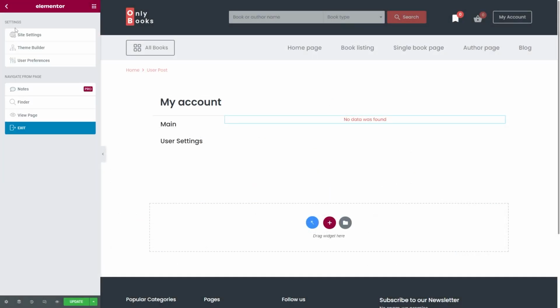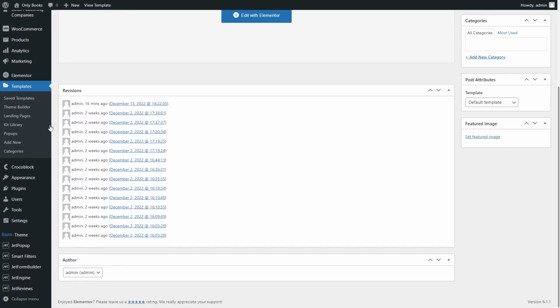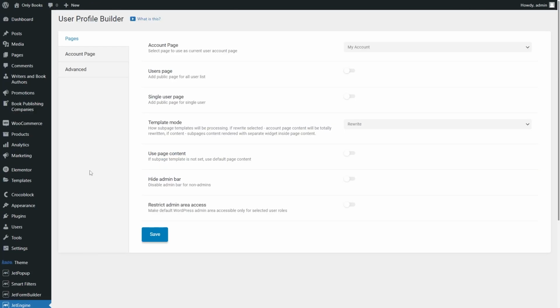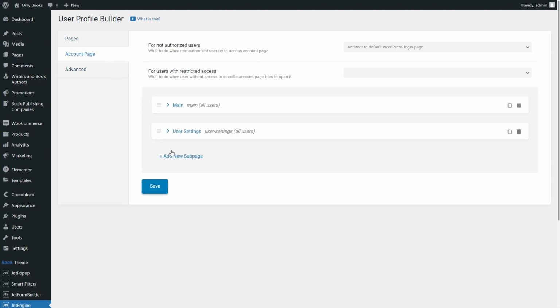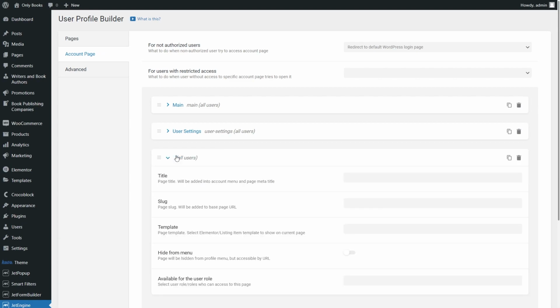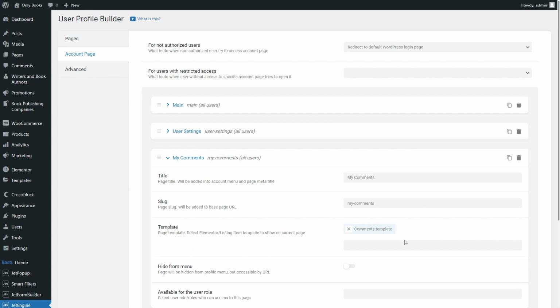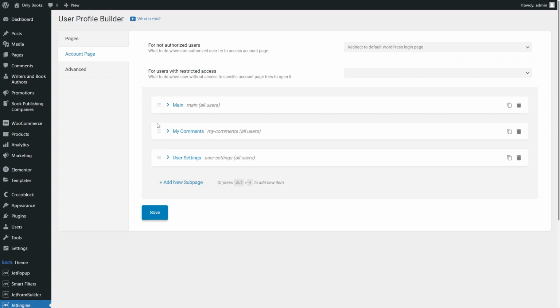Now go back to the dashboard, JetEngine, Profile Builder, and open the Account Page tab. Hit the Add New Subpage button to add a new section to the account page. Fill in the fields here, and in the template, select the one you created earlier. Don't forget to click the Save button.